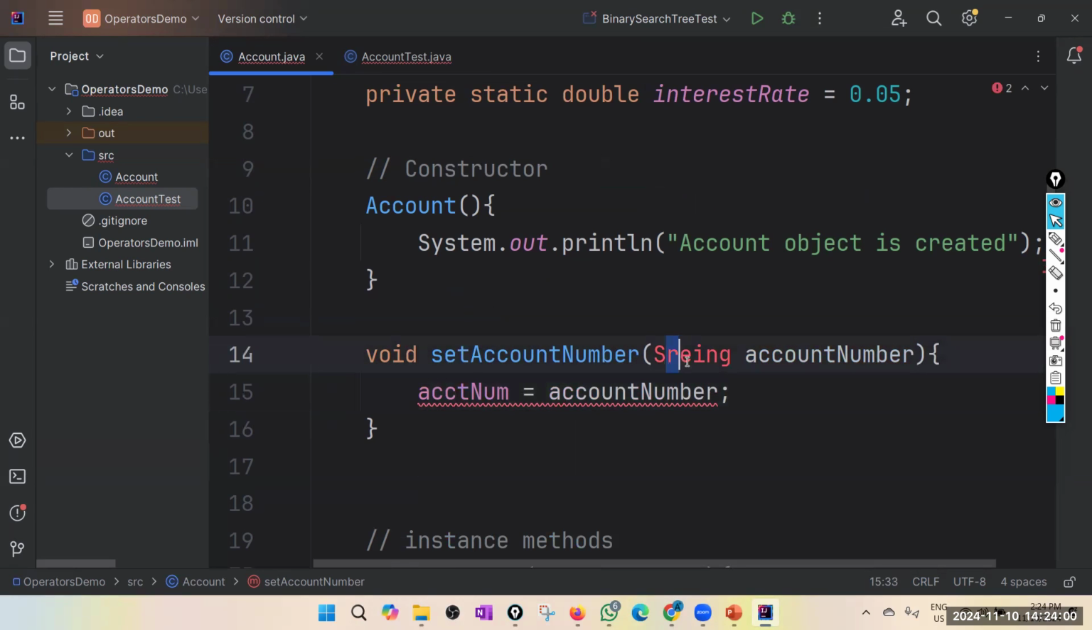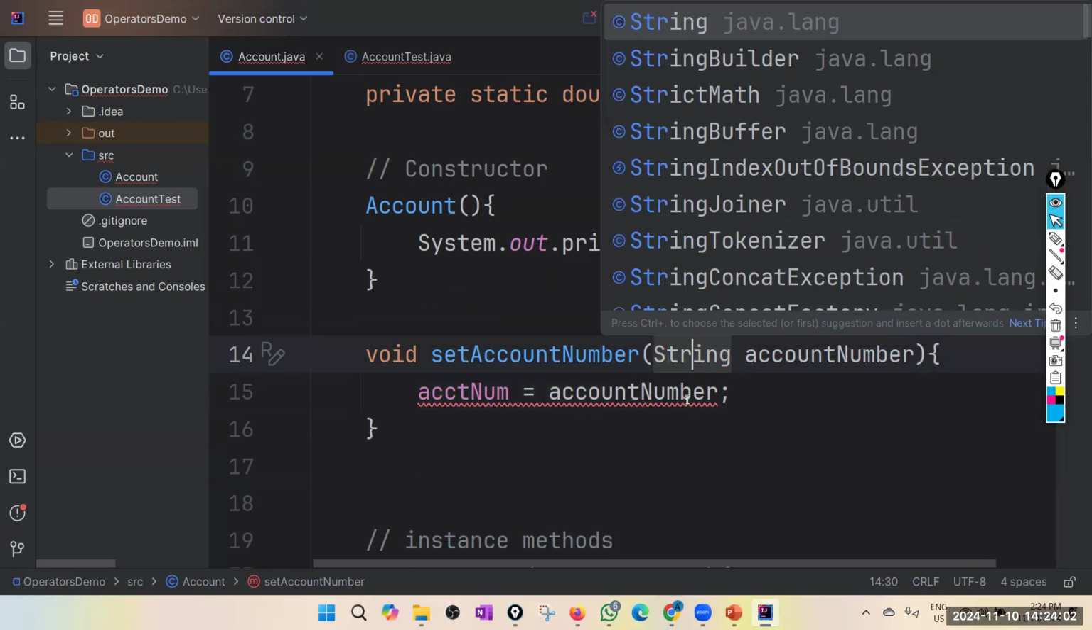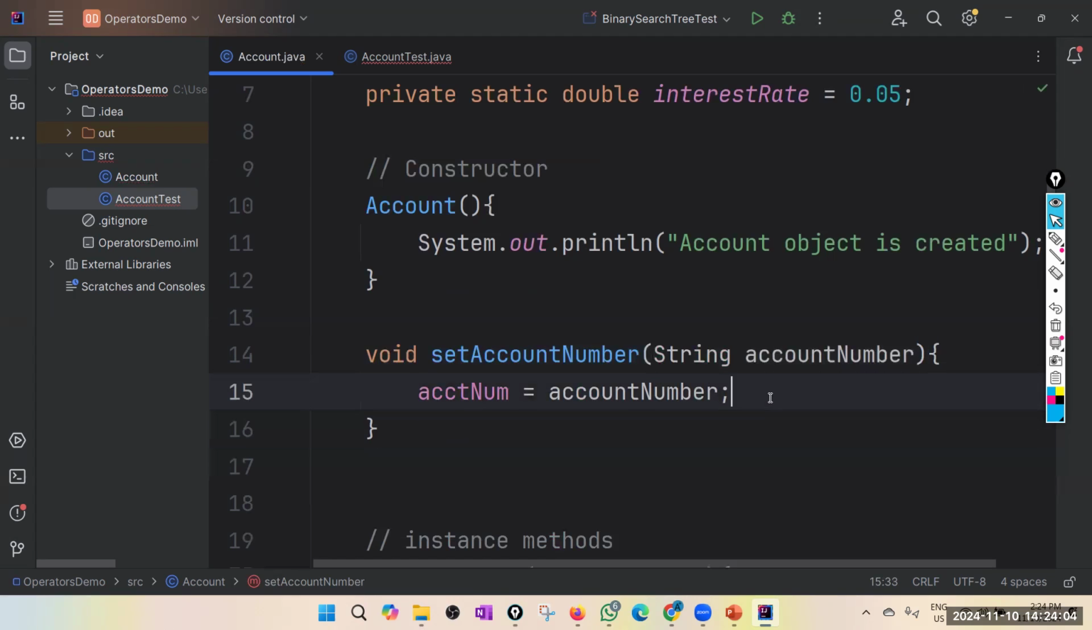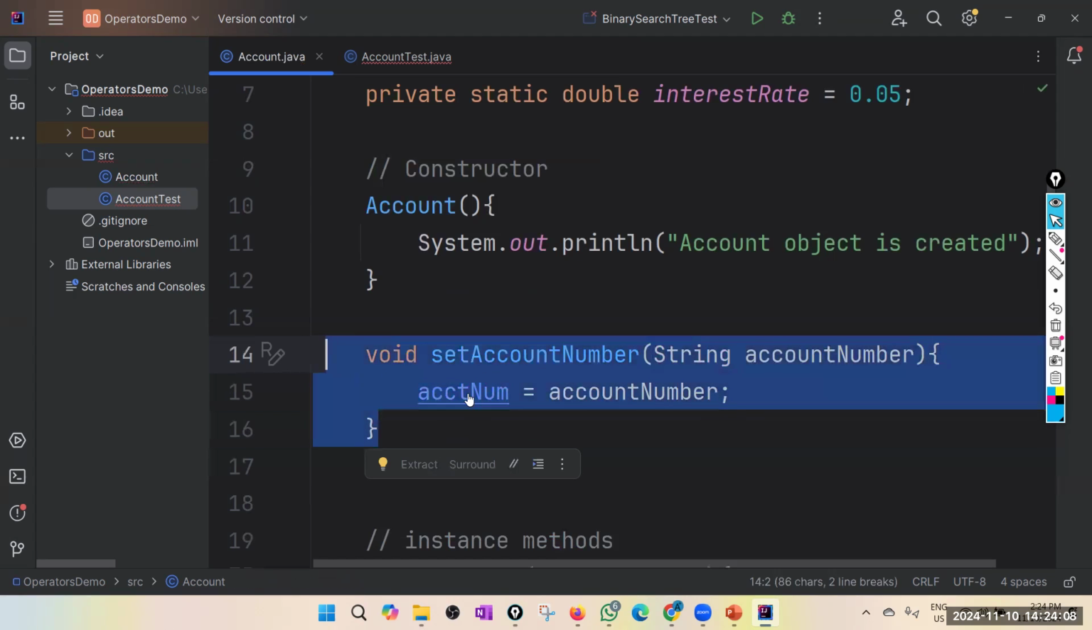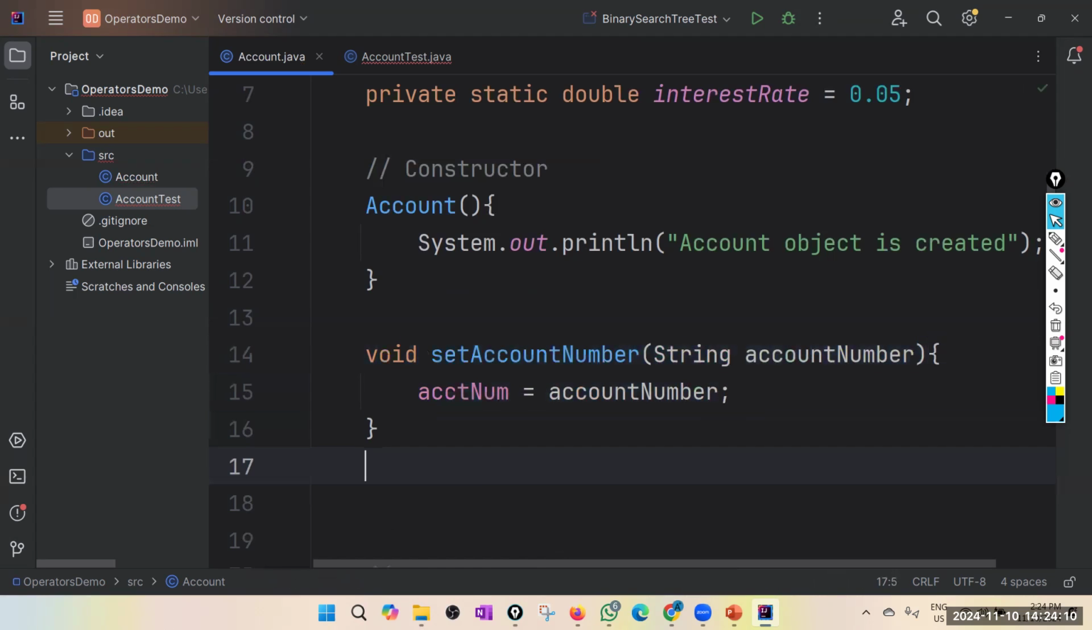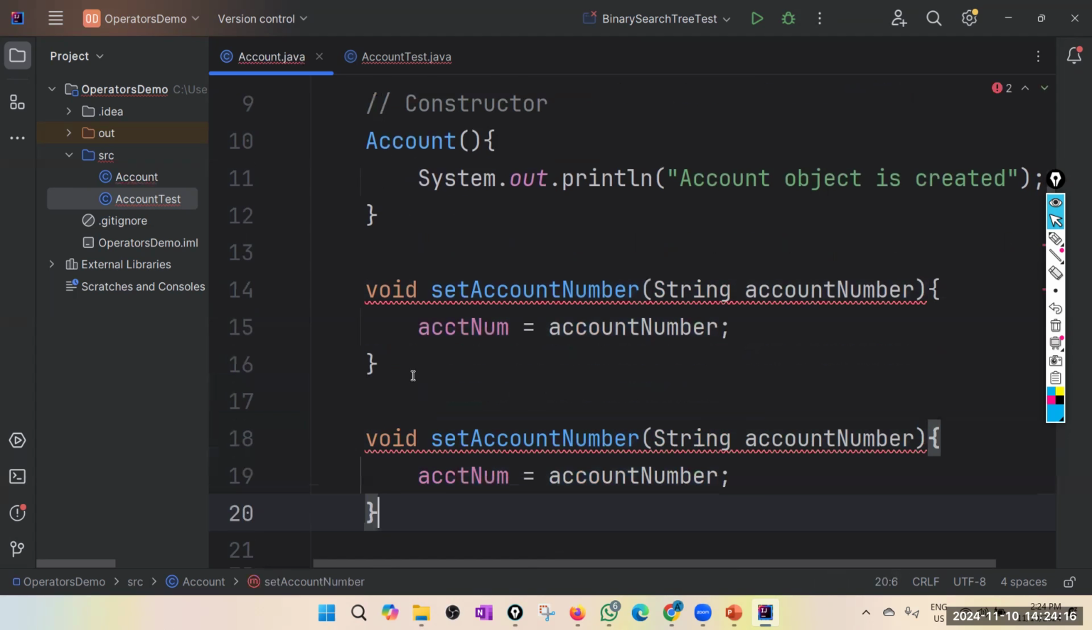This must be string. Okay. Now this is the setter method. Now I can generate the getter method. So if you follow this set-get convention, then we say you are right, you have made it a JavaBean. But if you don't follow it, it is still data hidden, but it is not a JavaBean.